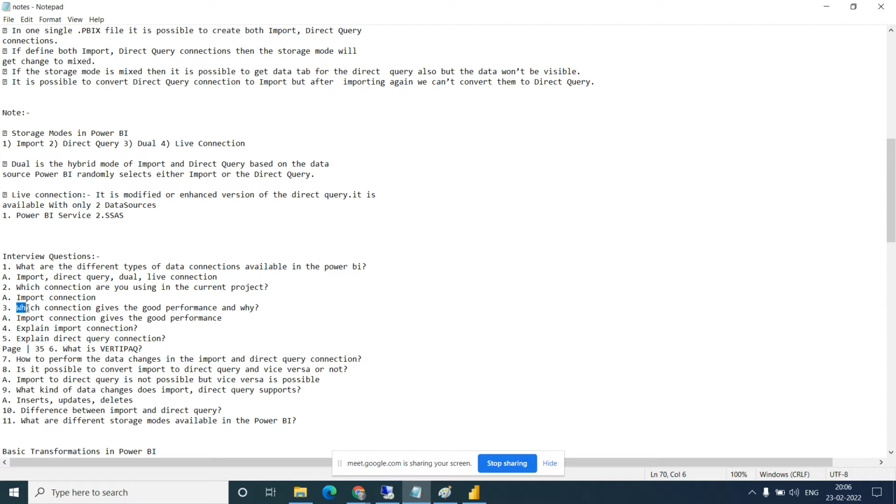Import connection gives the good performance because it will reduce the size of data. Okay. And every time Power BI Desktop will be connected with the extract file, yes, extract file, not the actual data source. Okay. Yes. So that will be the reason why it gives the good performance. Then explain the import connection, so it will be the same. Okay, so explain again direct query connection. What is a direct query? Okay, and then what is VertiPaq?